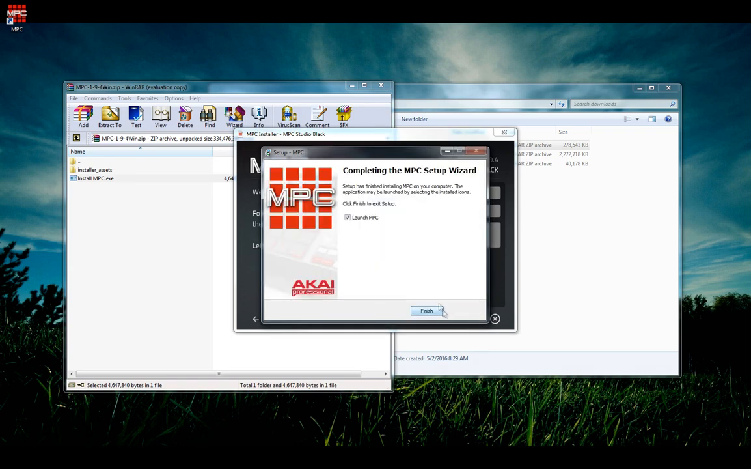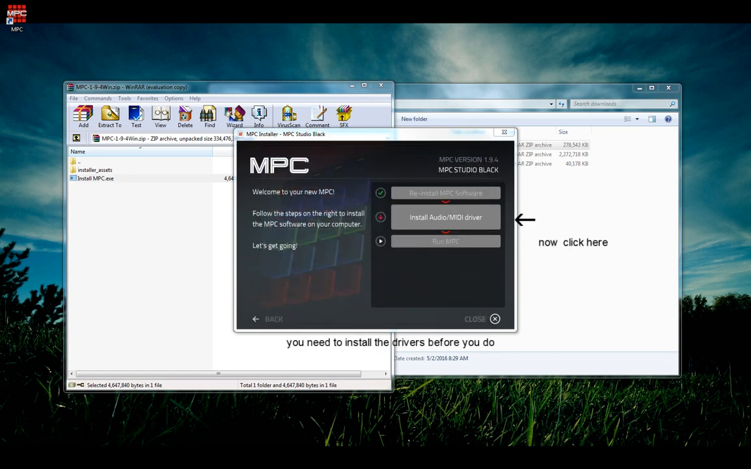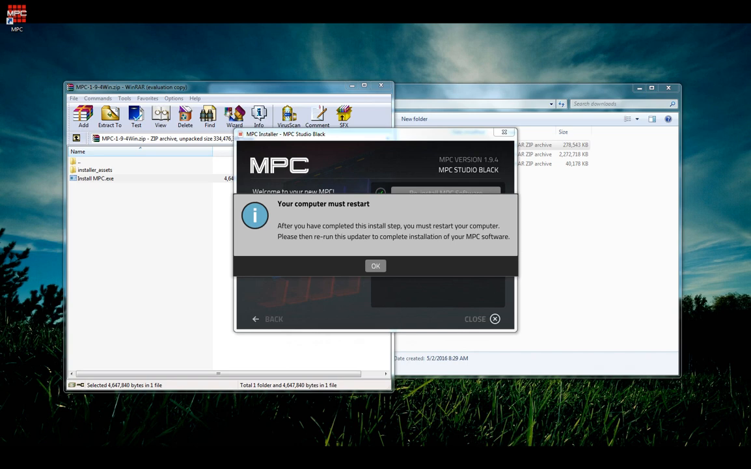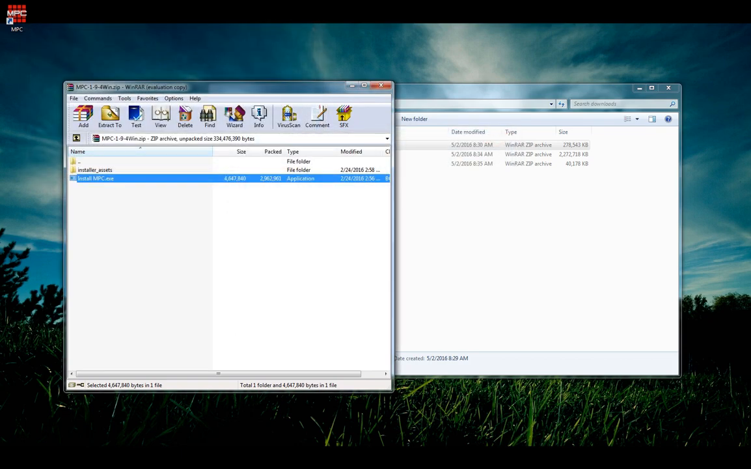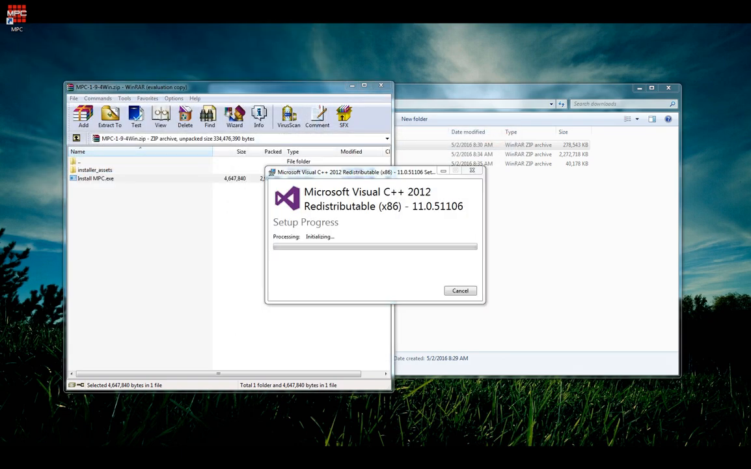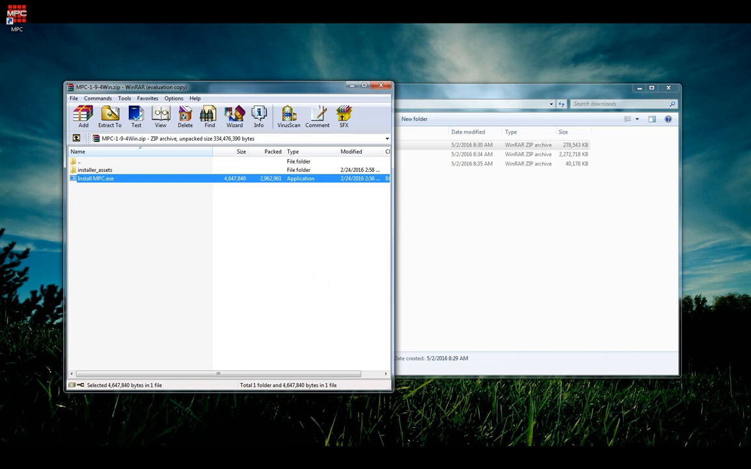Once the installation wizard completes, choose Finish. Do not launch the software at this time. Back in the installer window, choose Install Audio MIDI Driver. Note that on a Windows PC, you'll need to reboot your computer once the driver is installed. Press OK in the window that appears to allow the driver installation to continue.